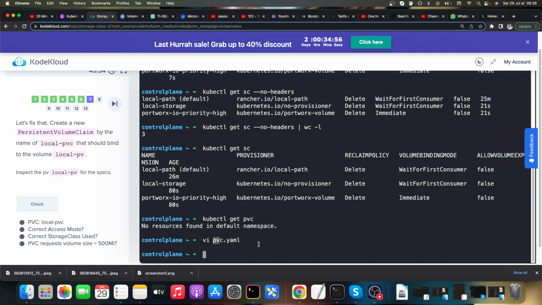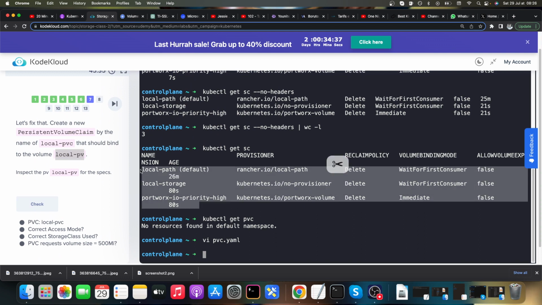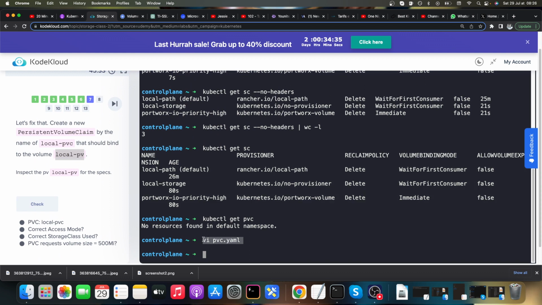So we were asked to create the claim, and we are saying that this claim should be bound to this bank, to this local PV. We never created a PV here. This is the list of storage classes, and we are in the process of creating a PVC. So between these two, there's supposed to be a PV. If there is one, it must have been created by one of the storage classes. So let's check if there's any.